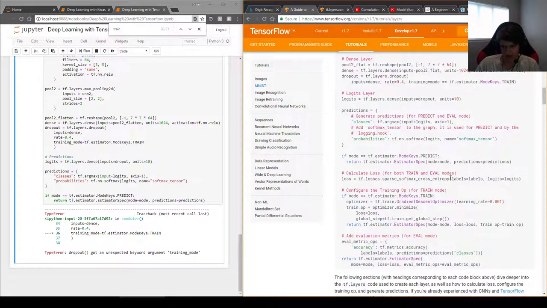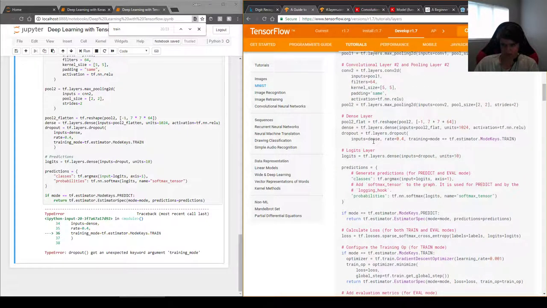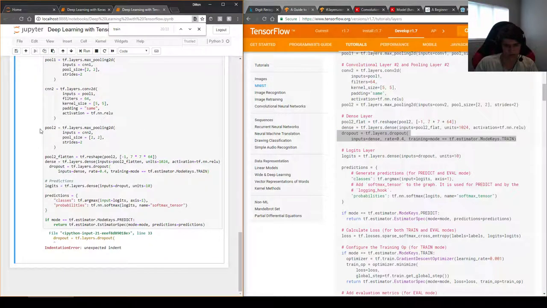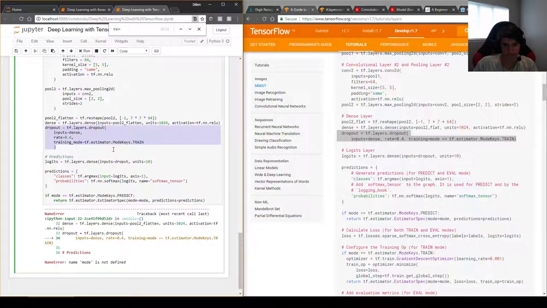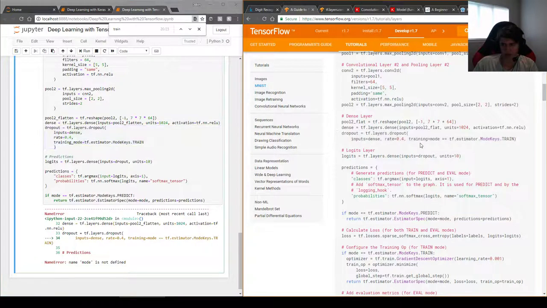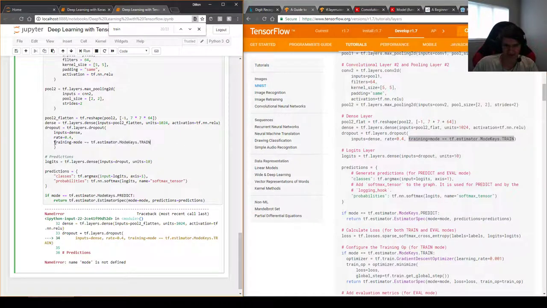It comes to predicting. I don't think that's providing this dropout layer. Inputs equal dense. Copy this in. Oh, whoa. Saying training equals. What's going on here?